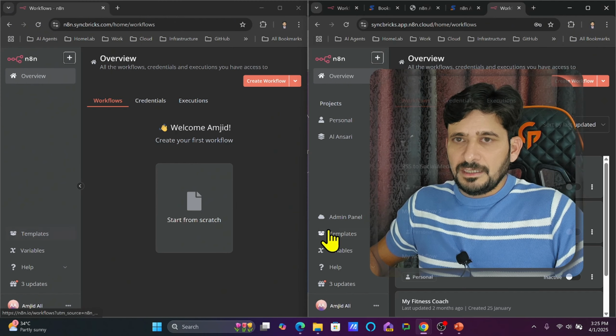You will see here the admin panel. Here you are not having any admin panel. Here on the cloud version, you will see different projects that you can have. You can create multiple projects here, but you won't be able to create multiple projects here.